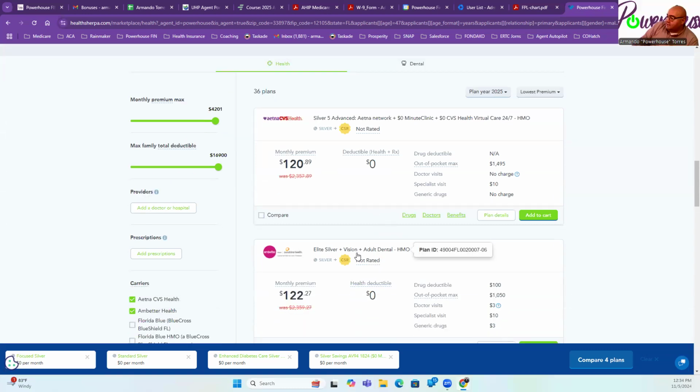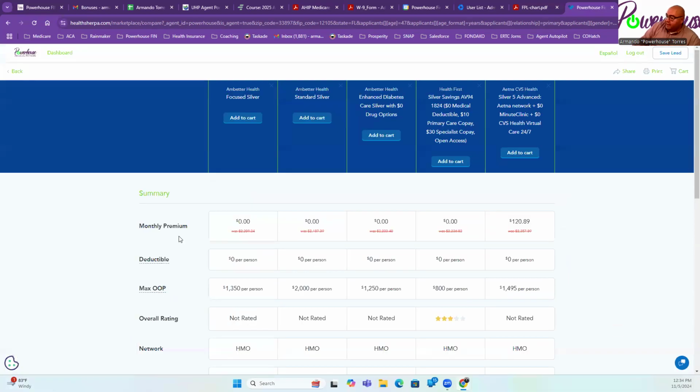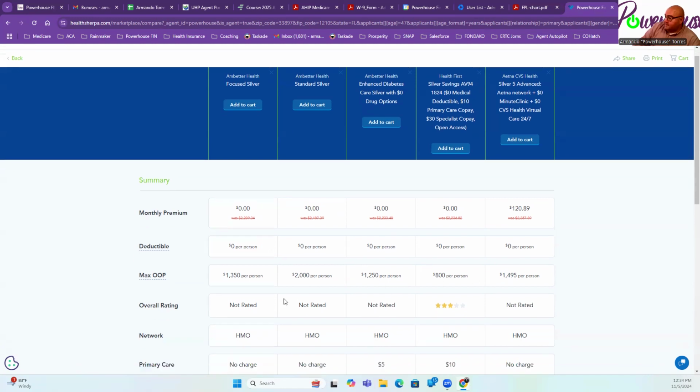And then you have plans like this one that includes adult vision and dental. Once you've picked out a few of them, you can choose 5 to put in there: 1, 2, 3, 4, 5. You click on compare plans, and this gives you a side-by-side comparison straight down the line. Here, $0 across the board. This one's $120, $0 across the board for deductible. MOOP, you have $1,350, $800, $1,495.